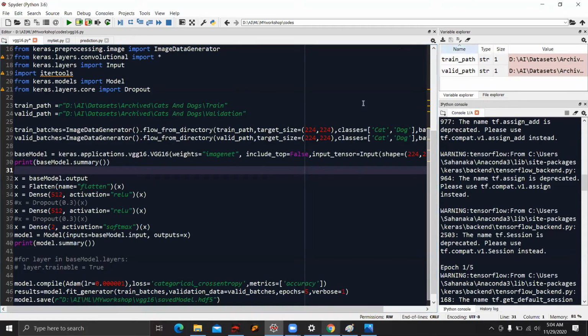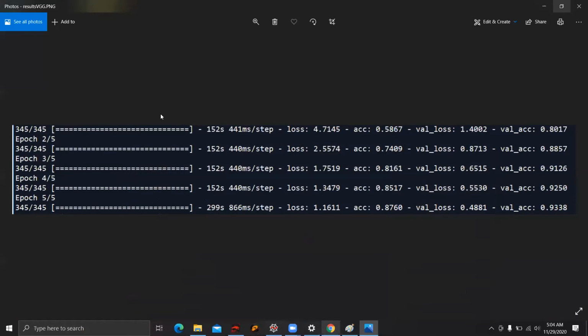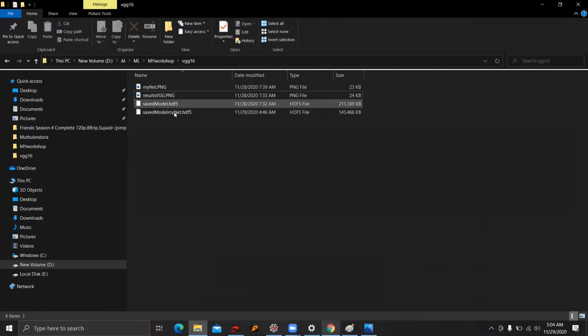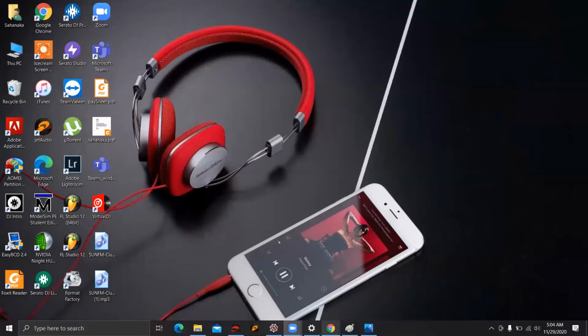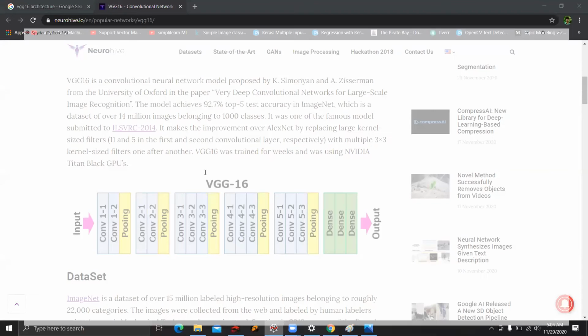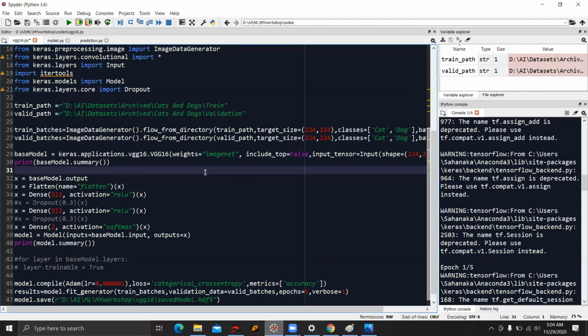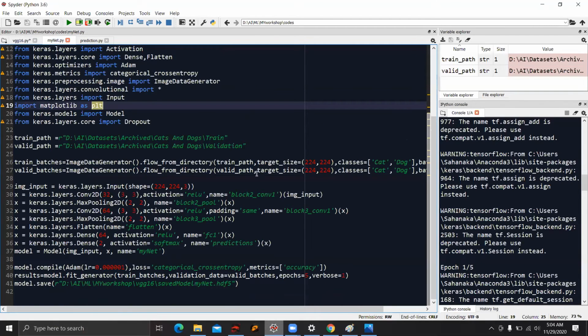After running this model also, we have saved our model. Here I have saved it to a saved model .hdf file, and it is about 244 megabytes. Now you know how to train machine learning and deep learning models in 2 ways. The first way is to create your own convolutional neural network and train it from the beginning.